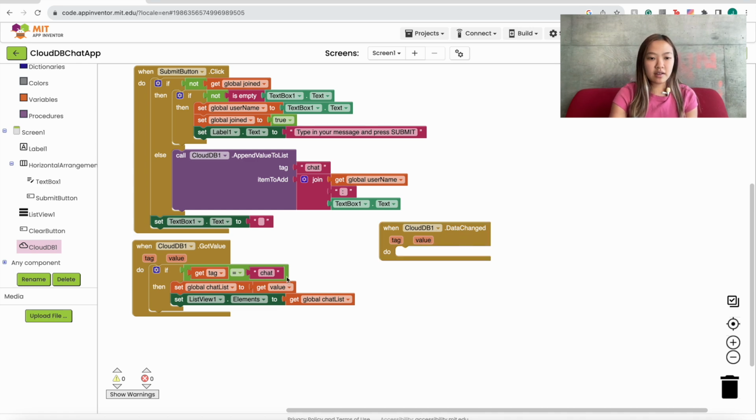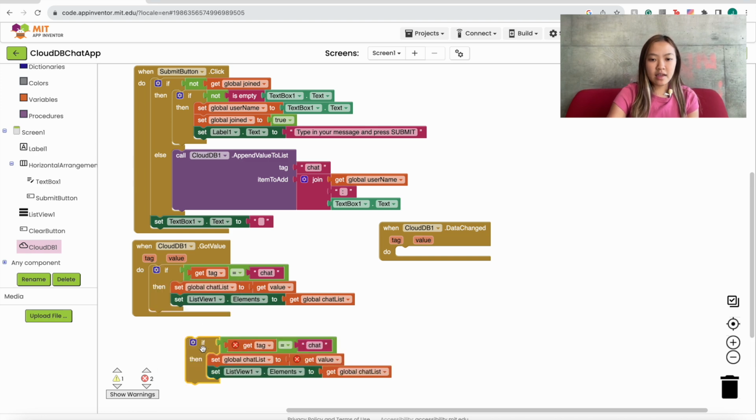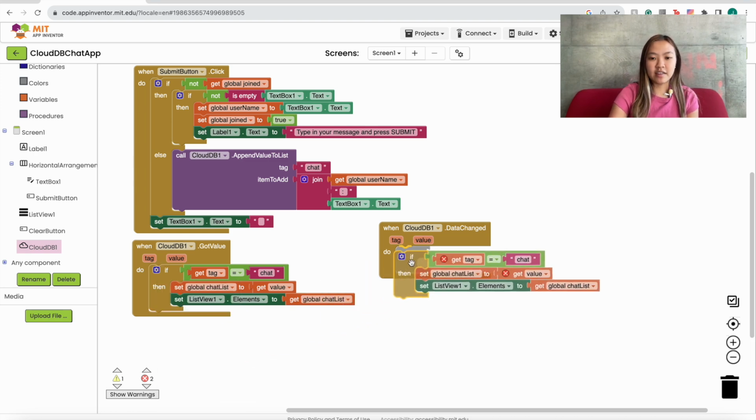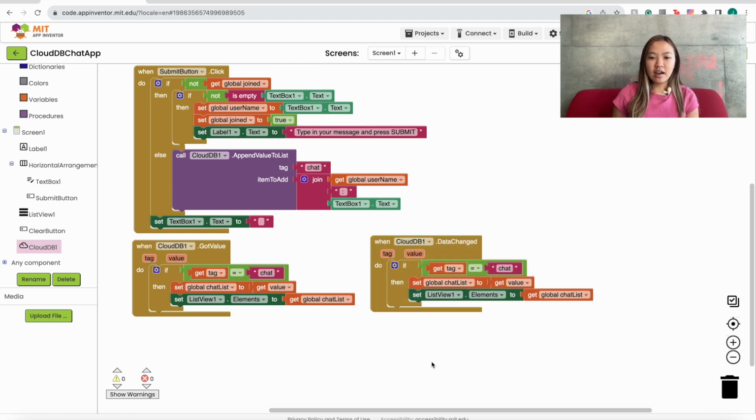So we can click on this, make sure that if then is highlighted, right click it, and press duplicate, and we're going to just drag that in there. And that's all we need for when the data is changed.